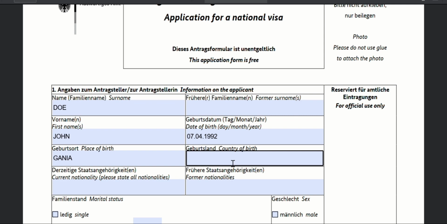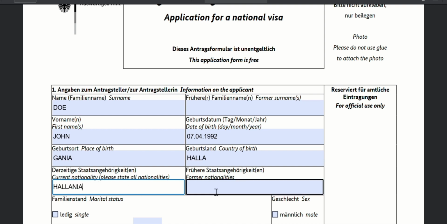You write it here. So I will just maybe say something different. Maybe there is a country called Hala. Your current nationality, Halania. Former nationalities, this person does not have.